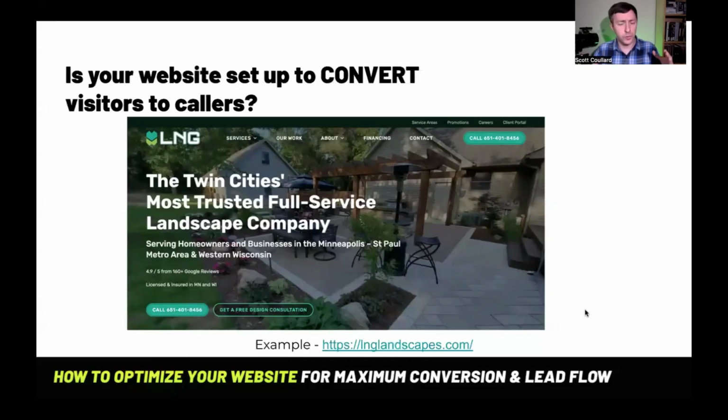Another really cool example is a lawn and landscape company in Minneapolis, St. Paul market. Really awesome photos of their projects. Phone number, easy to find. Get a free design consultation stands out.